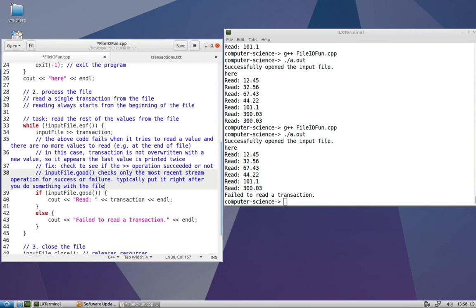Okay, so .good checks only the most recent stream operation to see if it succeeded or not, which means you'll typically put an input file .good, like we have here, right after you do something with the file. For example, trying to extract a value. So here we tried to extract a value, so immediately afterwards we're going to check if it succeeded before we try to do anything with that value that was read.